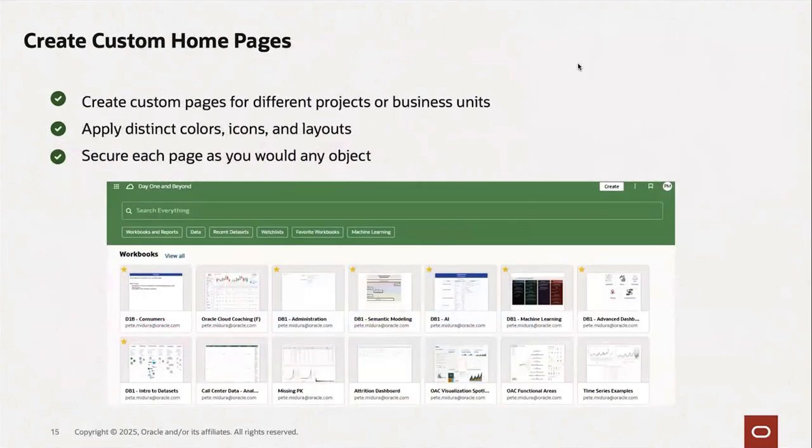And the last option is going to be creating your custom home pages, so you can organize content for your users to give them easy access to what they need by creating these custom pages. And this is like an alternative to the default OAC landing page. So again, you can see the different projects or business units that need particular workbooks to be highlighted or pinned at the front. You can apply colors, icons, layouts, and then you would secure the page as you would any object. And for those particular users, when they log in, they'll see the custom homepage that was created for them.